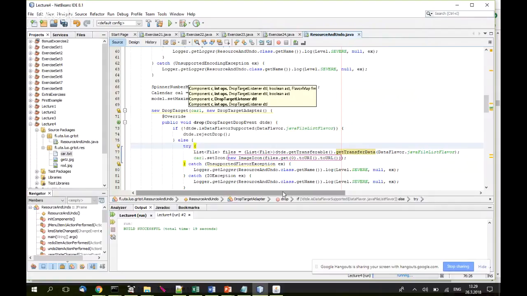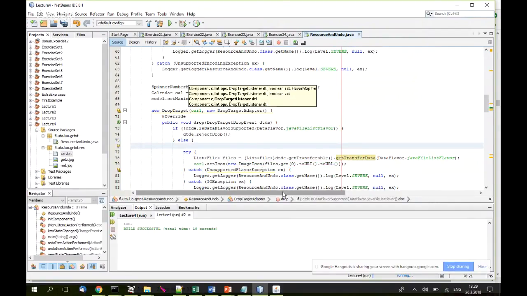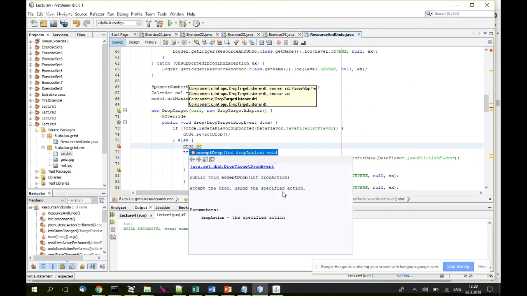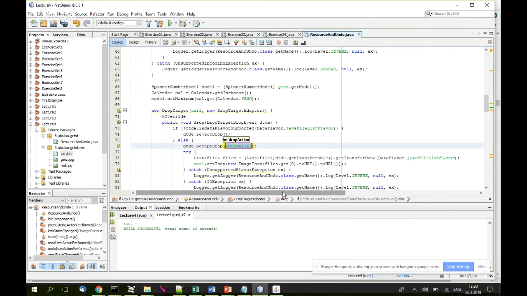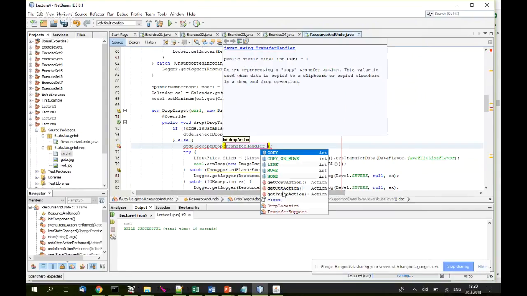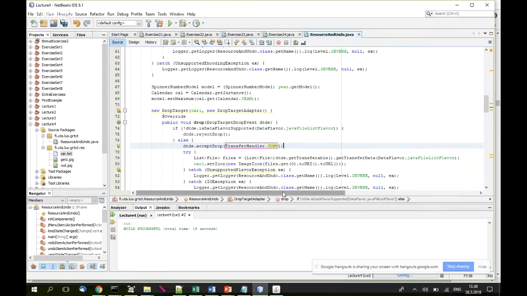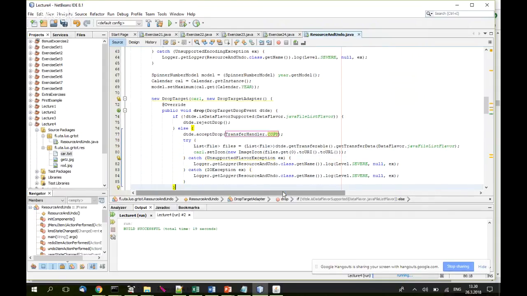That's almost all we need to do. There is just one thing which I want to do here first. So DTDE accept drop. Here I should tell what sort of drop I'm accepting, and these are defined in the TransferHandler named class, and it's the copy action I'm taking here. So the file stays where it is, but we will just use it here. It can be also move, and there's some other types. So that basically should be all.